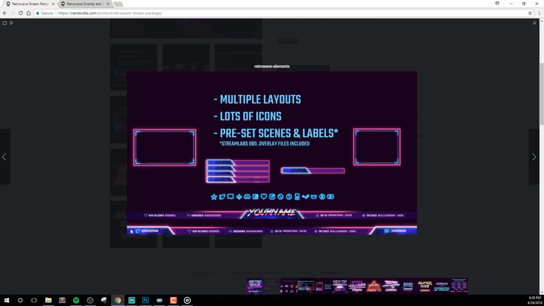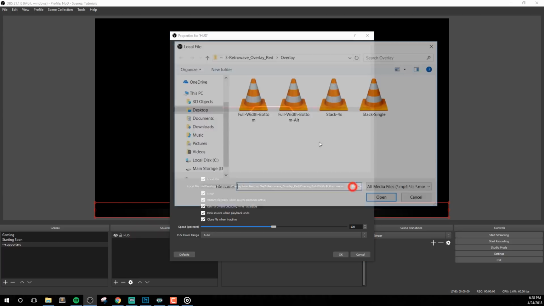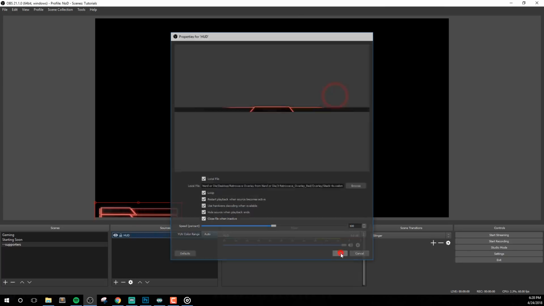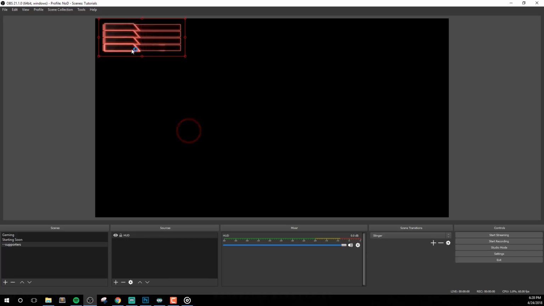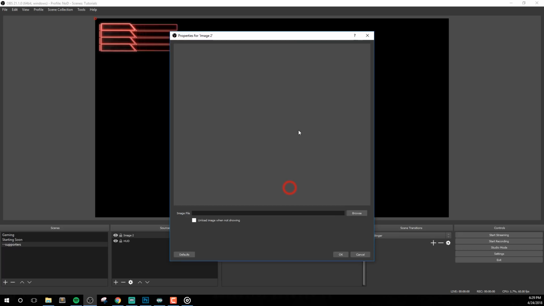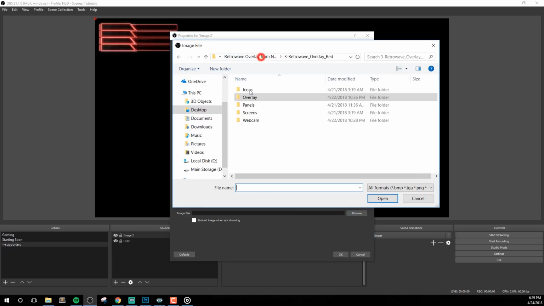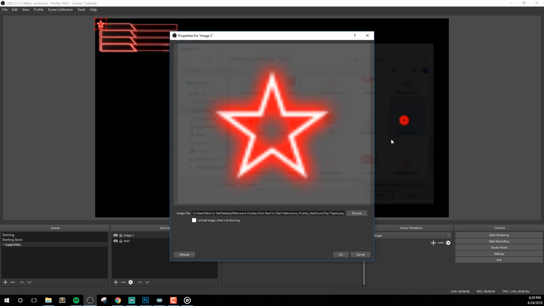Let's go ahead and swap out the full width media source for a stacked version. Next, I'll add in an image source. For this example, I'll again navigate to the icons folder and select the star image. Then I'll drag this towards where I want it to be, and I can use the arrow keys to nudge it a bit into place if I need to.